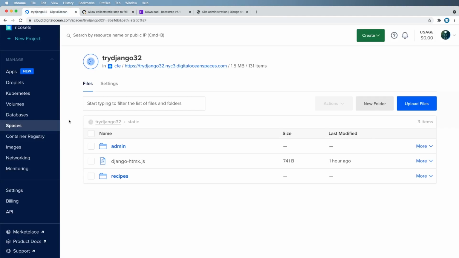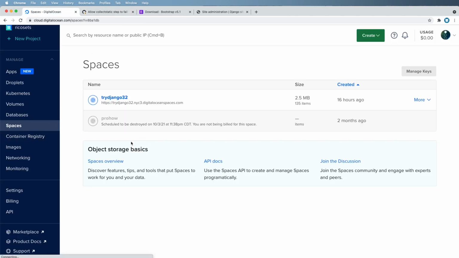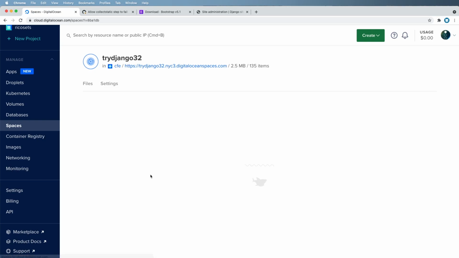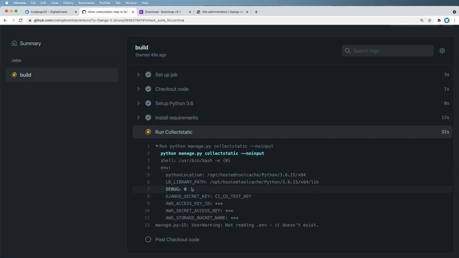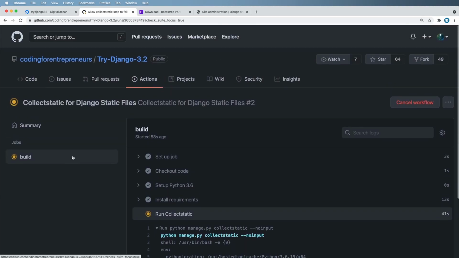So I can actually verify this by jumping into my spaces and just see if those files are actually coming through or maybe have started. I just wanna see if the folders are in there, and what do you know, there they are now. So I can actually feel pretty confident that Collectstatic is working, at least working to the point where it's adding in the new files and the way it should with Django.